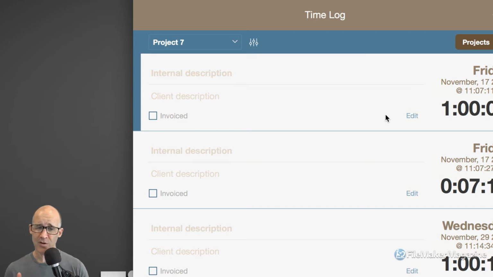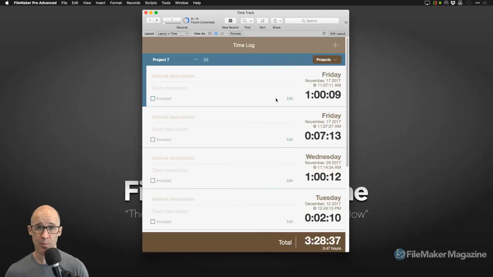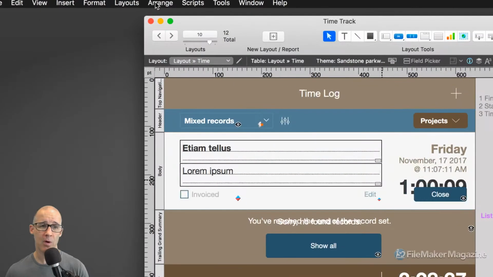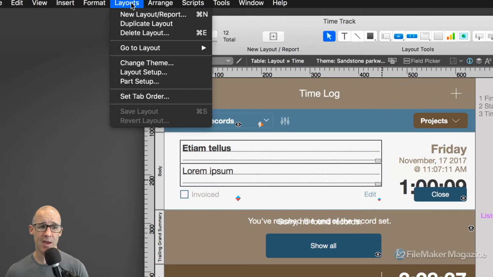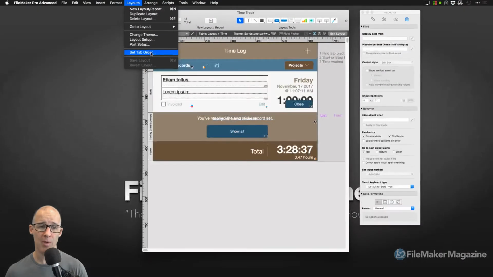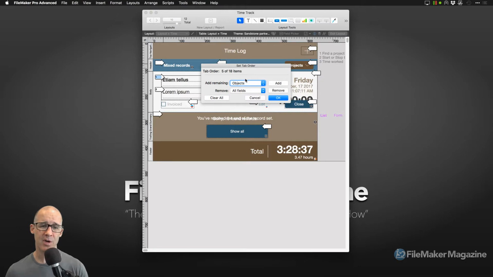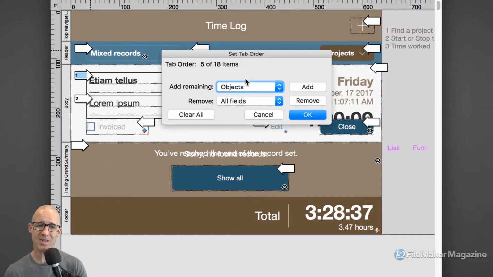So, first off, where do you set the tab order? Super simple. We're going to go into layout mode and we are going to go up to the layouts menu, and we are going to find this item right here of the set tab order. So when we select this, FileMaker is going to come up with this dialog box where we get to set the tab order and you get to control what the user is going to interact with. You can exclude all buttons, you can exclude all fields, don't know why you would want to, but you can choose what you want to deal with, fields or buttons.